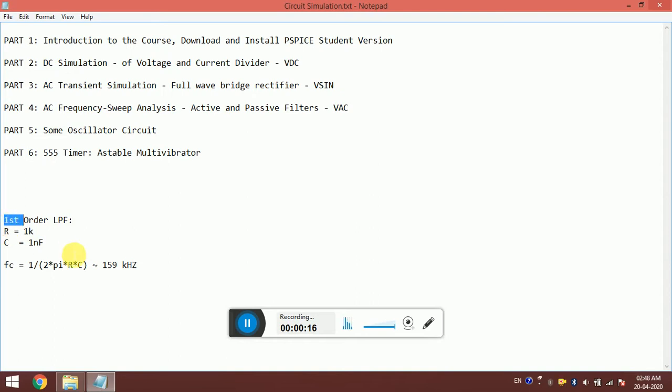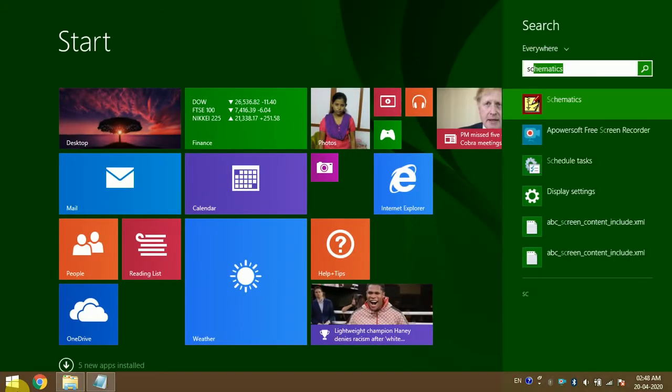Basically I will be making an RC low pass filter of first order with R equal to 1 kilo ohm, C equal to 1 nanofarad. So our cutoff frequency will be approximately 159 kilohertz. So let me search the schematic.